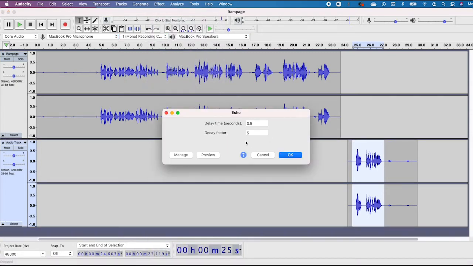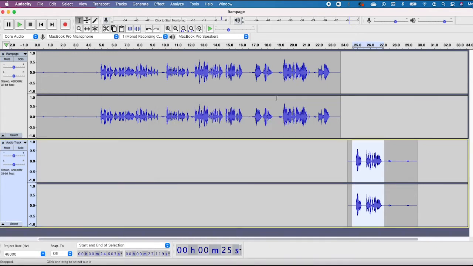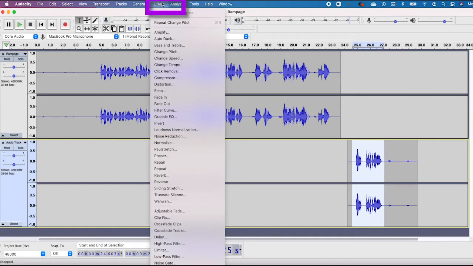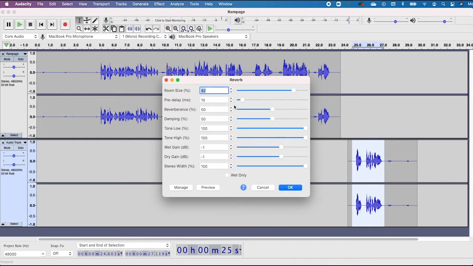You can see there's not a lot of controls here, so it really doesn't give you the kind of accuracy in the way you apply that you could in another interface. So I'm going to hit Cancel, come up here to Effects and hit Reverb. Reverb lets you create the sound given the size of the room.